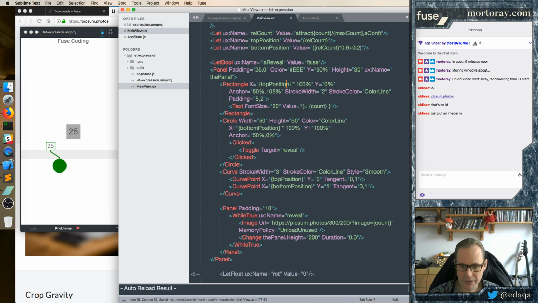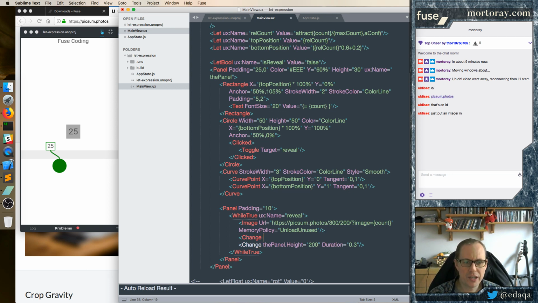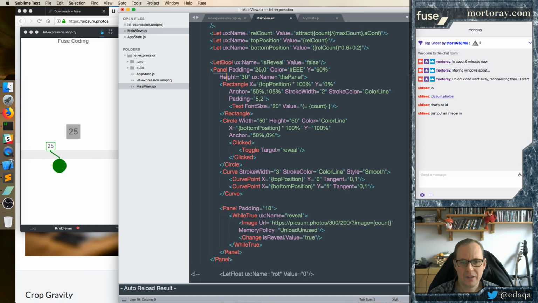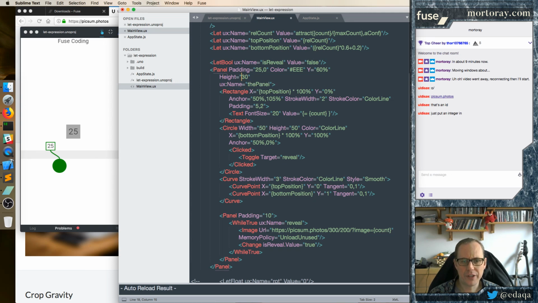Let me check first that that compiles. Okay. Now, instead of doing this change panel height here, what we may want to do is we want to say change is reveal.value equal to true. I'm going to change this immediately. I'm going to get rid of this, and then up here in the height, put this on a new line. You can use this value as well then. So we're going to say, well, is reveal 200, otherwise 300.